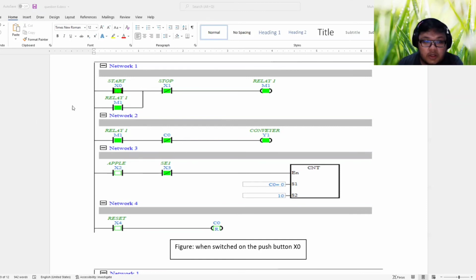When they put the apples one by one, the sensor will detect, and when the sensor detects the apple, the counter starts counting from 0 until it reaches the maximum value, which is 10. And when it reaches 10, it will stop, and we need to reset it back. So how to reset it? We just push the reset button. Then the counter will turn back to 0.